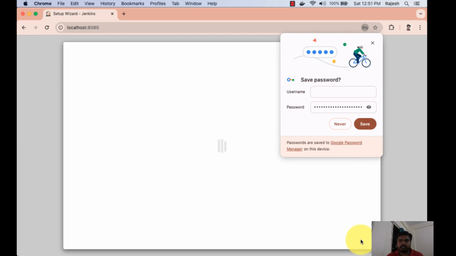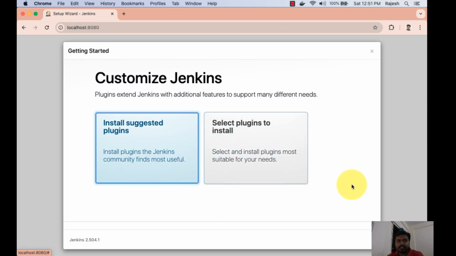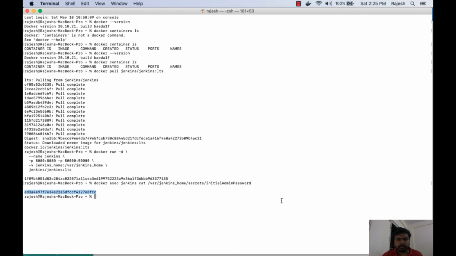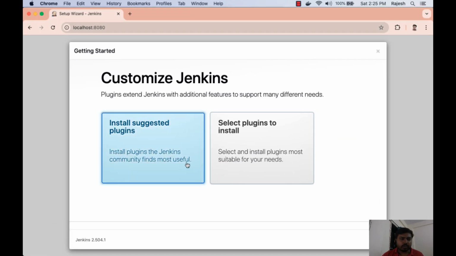Yes, Jenkins is ready to use, and it's configured. You have to install the suggested plugins, or you can select the plugins you want to use in Jenkins. Jenkins is running fine, and as you see on the browser, the data is coming. Jenkins is working on localhost 8080, and we have installed the suggested plugins. It depends on the situation: if you want to use this one, you can, otherwise you can select plugins to install.